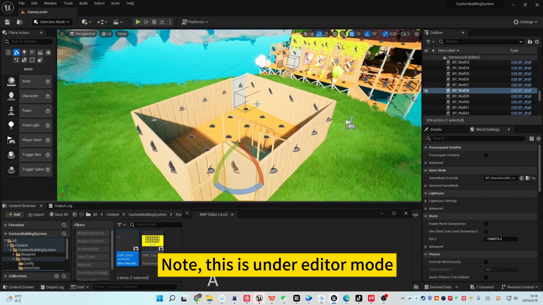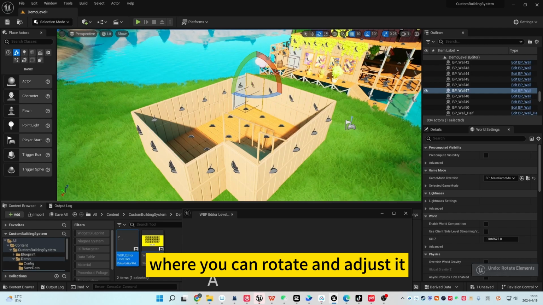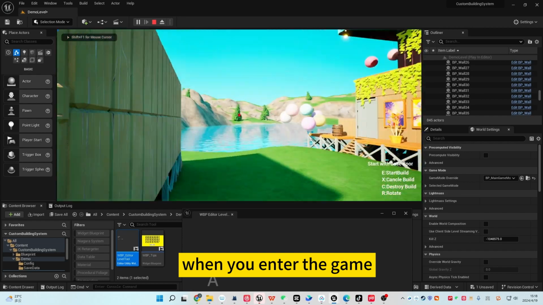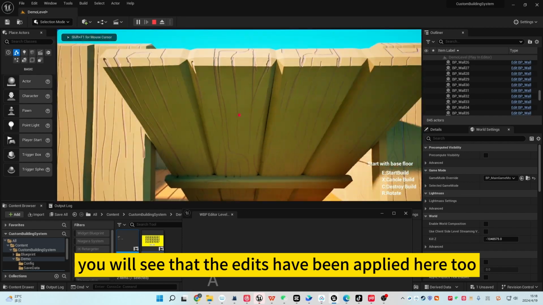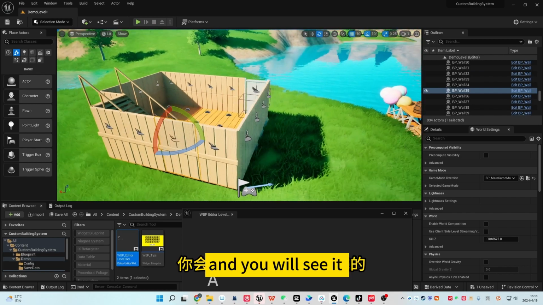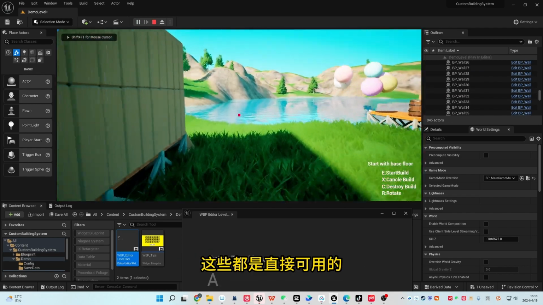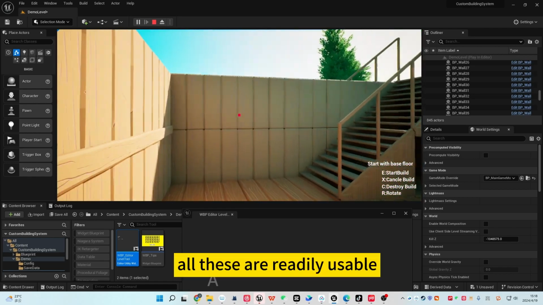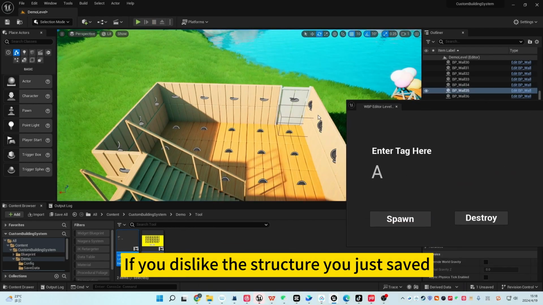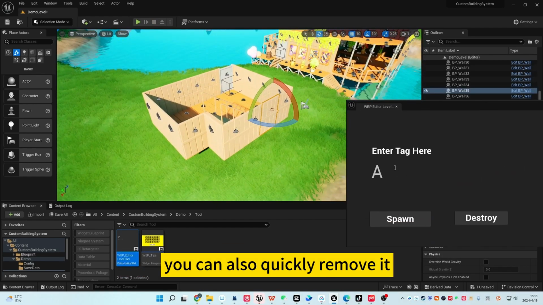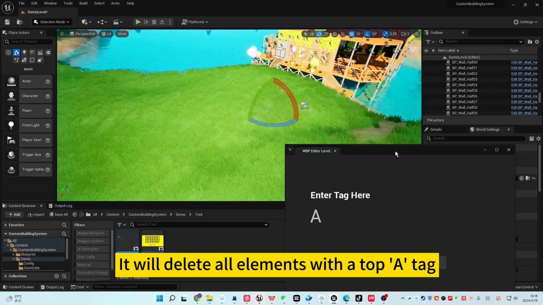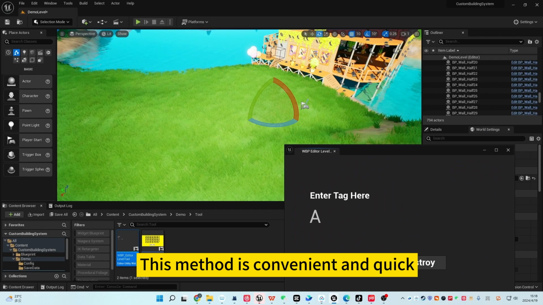Note, this is under Editor mode, where you can rotate and adjust it. You can edit it as needed. After making edits, when you enter the game, you will see that the edits have been applied here too. Okay. Let's rotate it back, and you will see it regenerated here. All these are readily usable. Have we returned to the original place? If you dislike the structure you just saved, you can also quickly remove it. By clicking Destroy, it will delete all elements with a top tag. This method is convenient and quick.